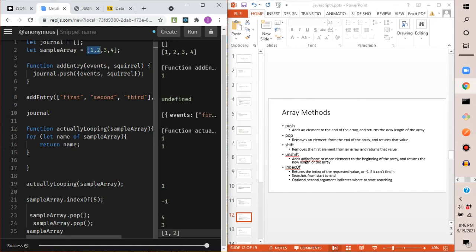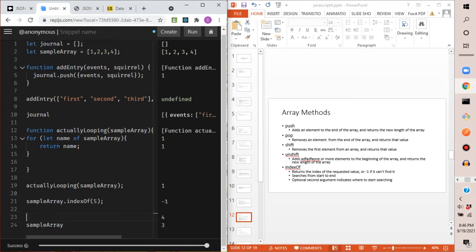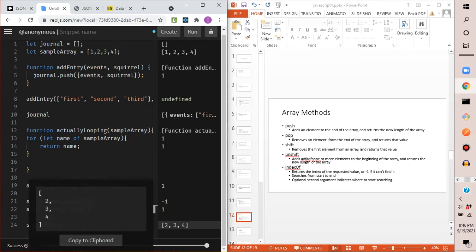Shift and unshift. Shift removes the first element from an array and returns that value. So we've got our array 1, 2, 3, 4. What if we did shift and unshift? So shift removes the 1. You can see that here, guys.